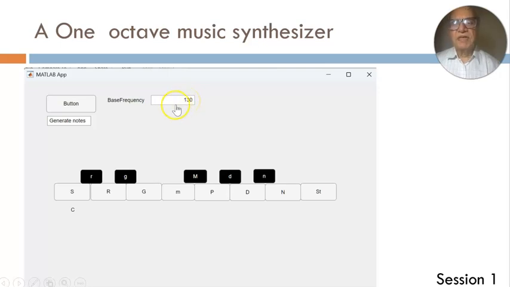And using this base frequency, when you press the button, all notes will be generated. In this case, this is a simple synthesizer, just 1 octave. So you start from the Shadaj, or in Western terms, let us say C, and go all the way up to upper C, or the Tar Saptak Shadaj. These are all white keys. We know that they correspond to the major notes, Sa, Re, Ga, Ma, etc. And these are the black keys. When you press on them, the appropriate note will come out.